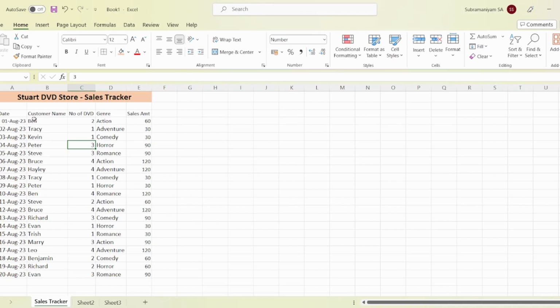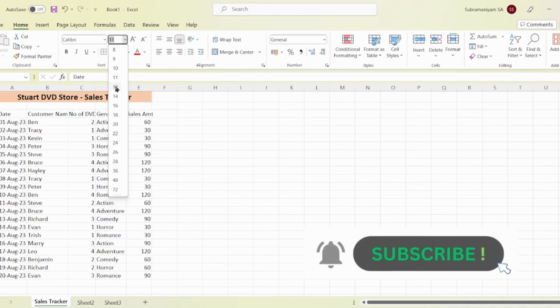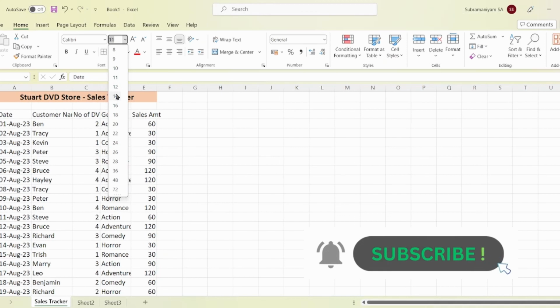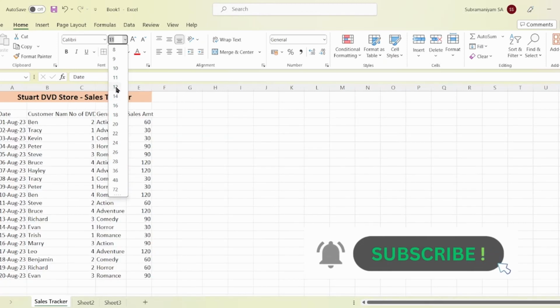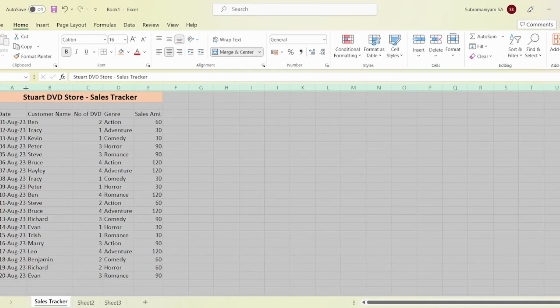Now let's say it looks good, but I'm not happy with the font size. Because it's too small, we can't view it properly. So we'll make the font size, say, 12, or we can do 14. 14 is too big, we'll stick to 12. 12 looks good. Now again, since we increased the font size, it is not matching the column width. We'll change the column width once again.